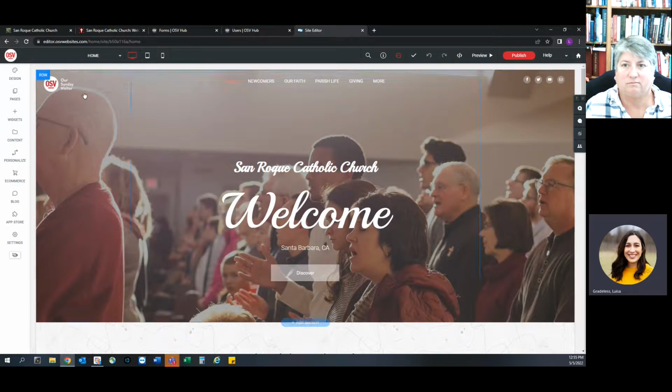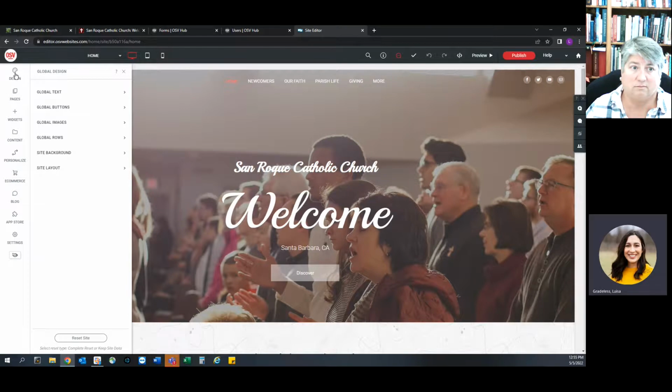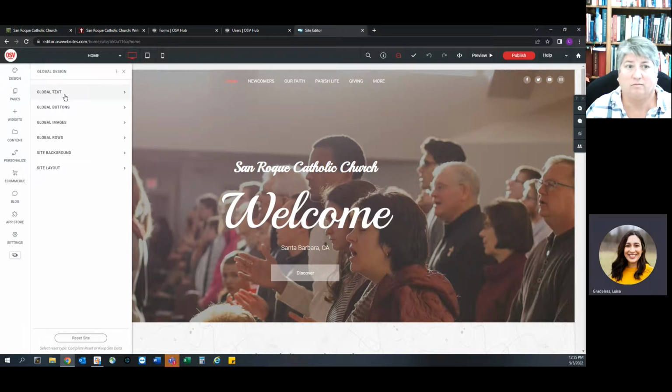Now we will move on to the left-hand side. On the left-hand side, this is where we'll start to get a little bit into the actual website design. So you chose a template. These templates can all be changeable. So with that, you chose this fancy cursive font. It can be changed, but these templates are all set for you.